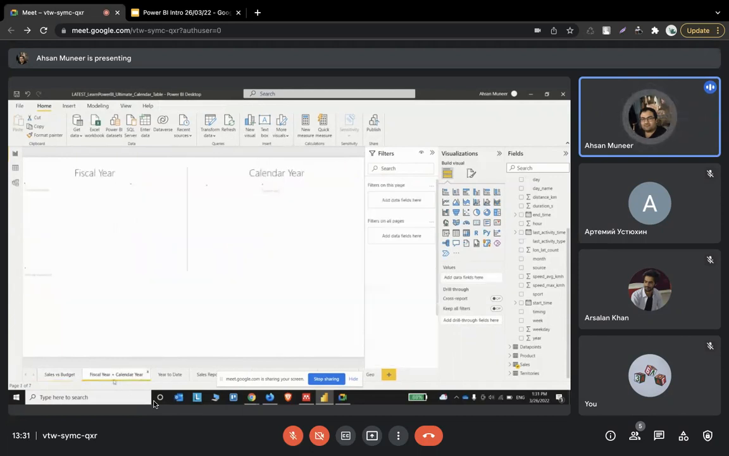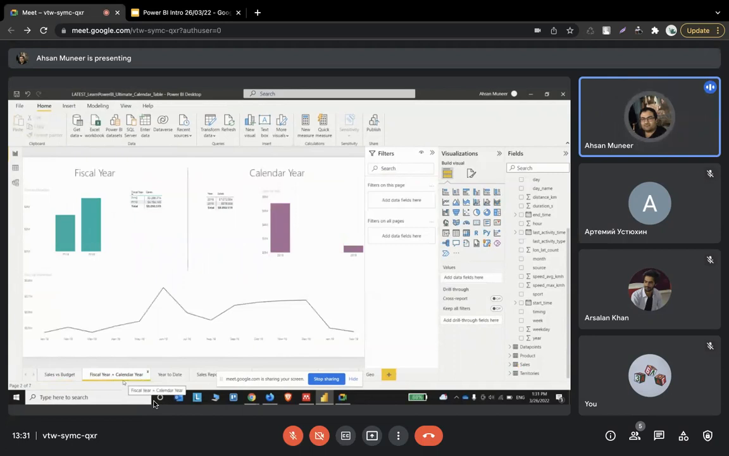So next is the fiscal year and the calendar year. So how the fiscal years have the sales by fiscal years and sales per year. So these are some of the statistics that we can see. There are some dashboards, but we will go through all of the dashboards step by step in our next sessions.